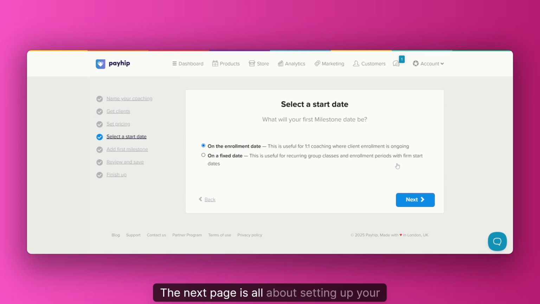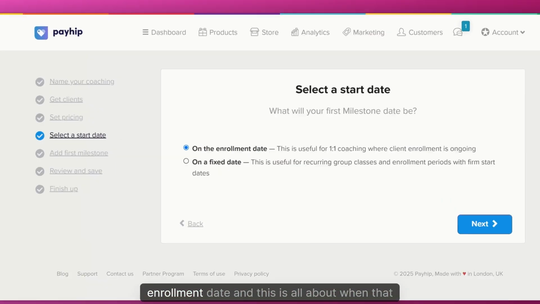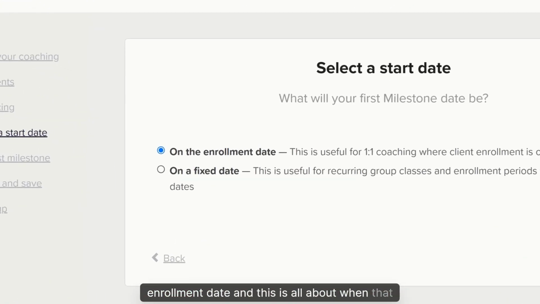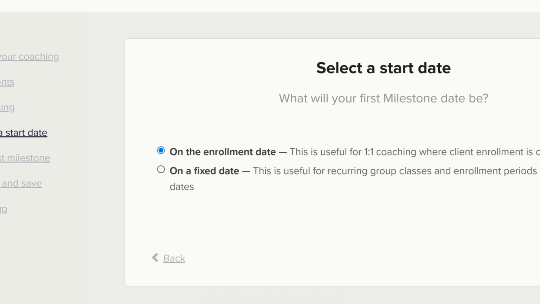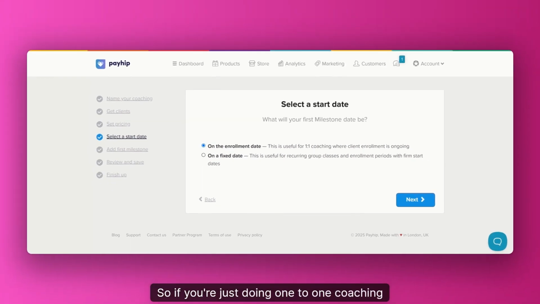The next page is all about setting up your enrollment date, and this is about when that client starts the program. If you're just doing one-to-one coaching sessions, you'd want your clients to start the program as soon as they enroll. So as soon as they make that payment, they immediately have access to start that program. Fixed date is what you choose when you have a group program that starts on a fixed date.